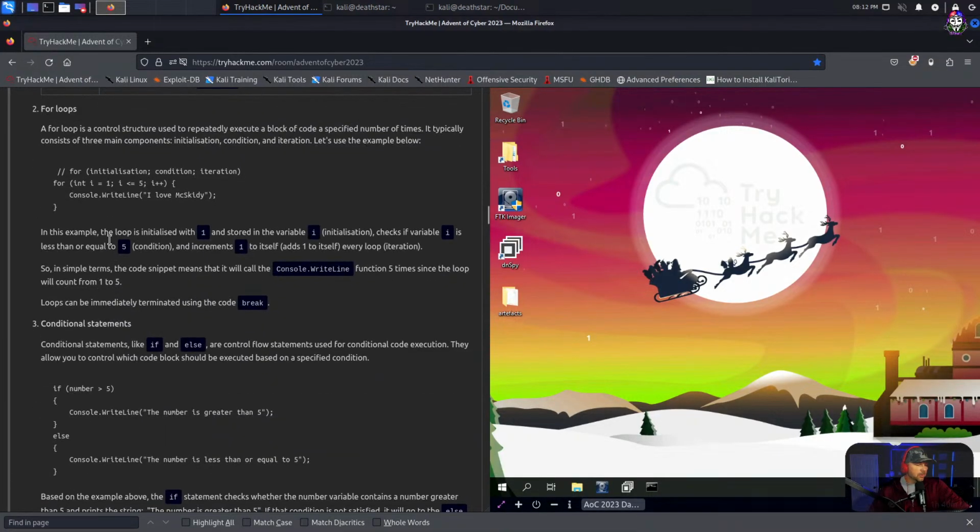So in this example, the loop is initialized with 1 and stored as the variable i. It checks the variable i. If it's less than or equal to 5, it'll increment itself one time up, so it adds 1 to itself for every loop iteration. In simple terms, this code snippet means that it will call the Console.WriteLine function 5 times, since the loop will count from 1 to 5. Loops can be immediately terminated using the code break.